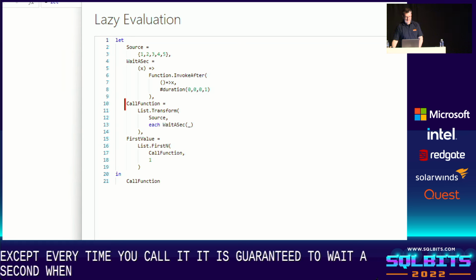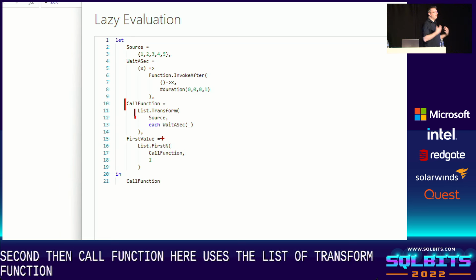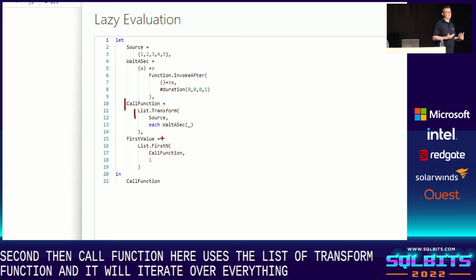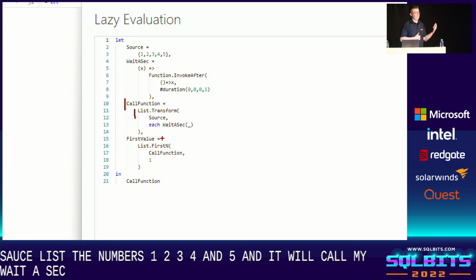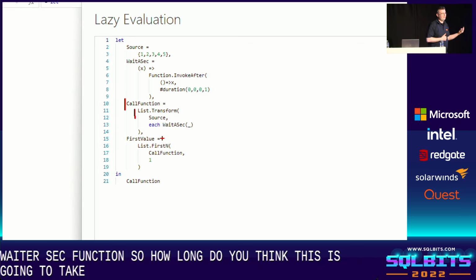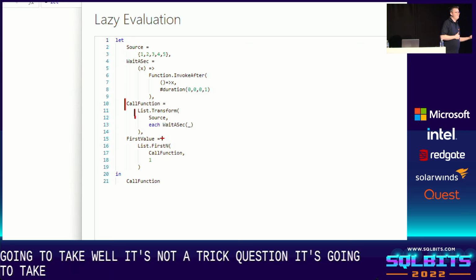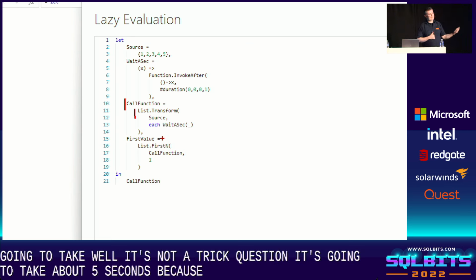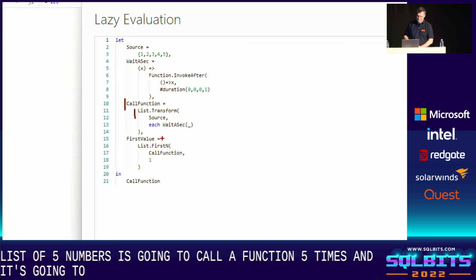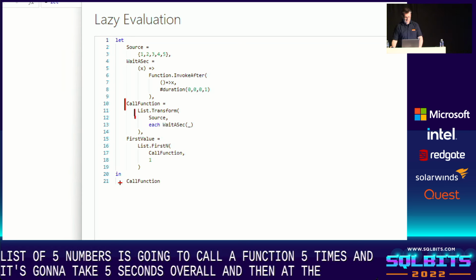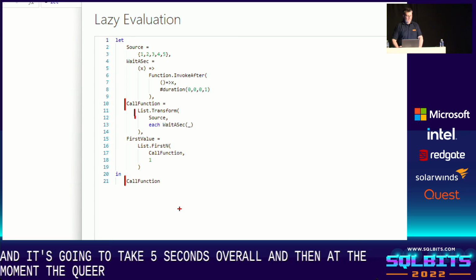Then call function here uses the List.Transform function, and it will iterate over everything in that source list, the numbers 1, 2, 3, 4, and 5, and it will call my waitAsec function. So, how long do you think this is going to take? Well, it's not a trick question. It's going to take about 5 seconds, because it is going to take a list of 5 numbers, it's going to call a function 5 times, and it's going to take 5 seconds overall. And then at the moment, the query outputs call function.